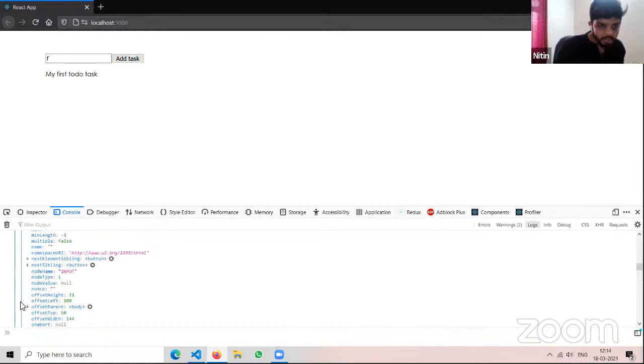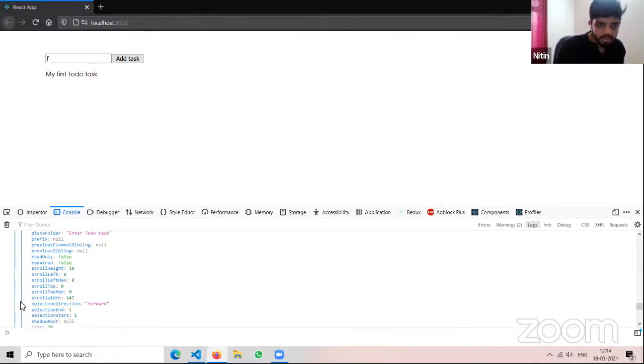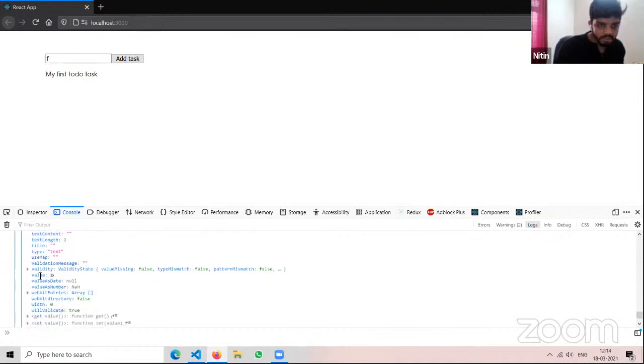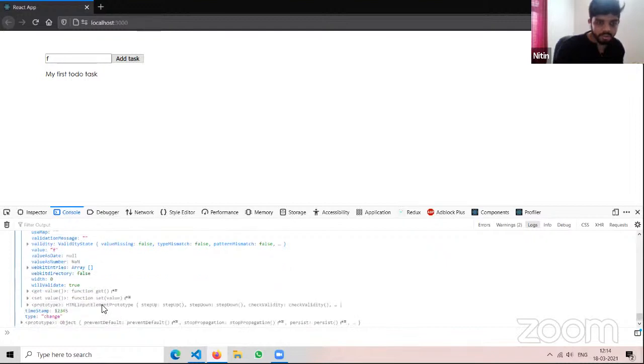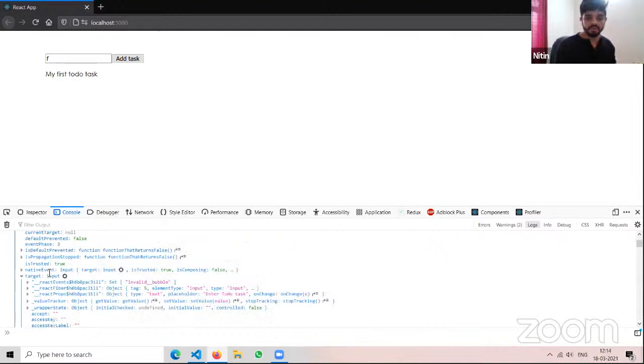Topic dot value this. There has to be a value thing. So basically, this value gives us whatever the value we want to have. Okay. That is basically how this on change event works. Okay.